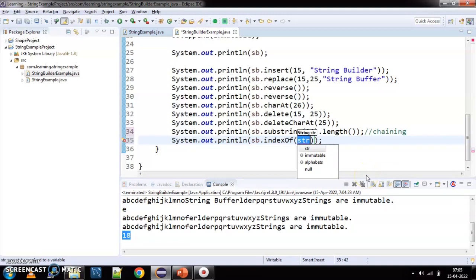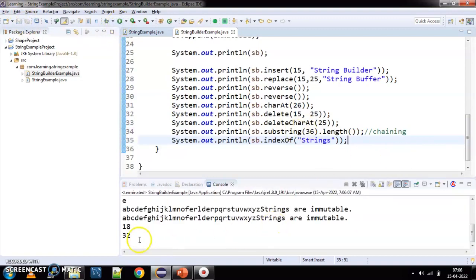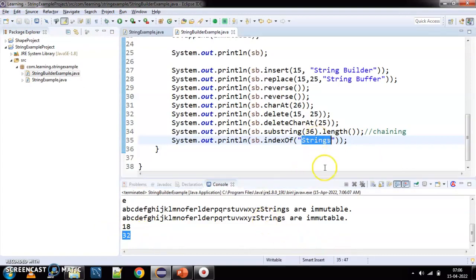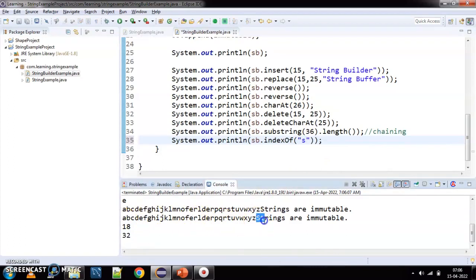Let's say I want to find the index of the word strings. This might not be a whole word, it can also be a single alphabet. So I'll say S, save, and run this. It will tell me this is location 32. Now, as I said earlier, I can just say S, and in that case it will give me the first occurrence of S.